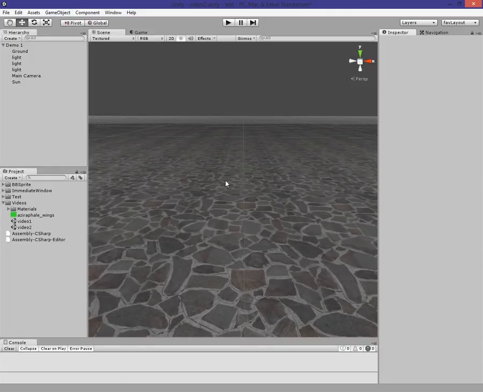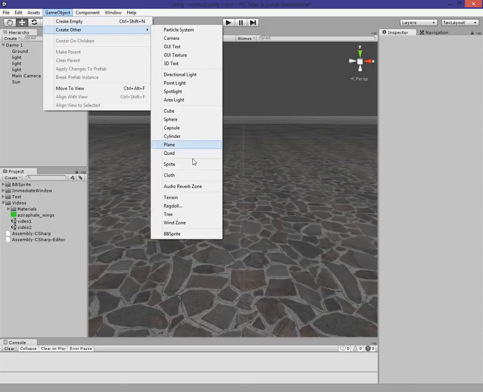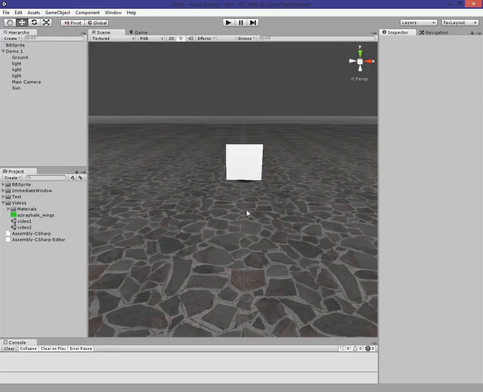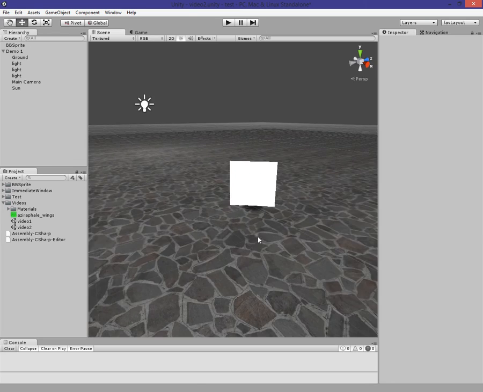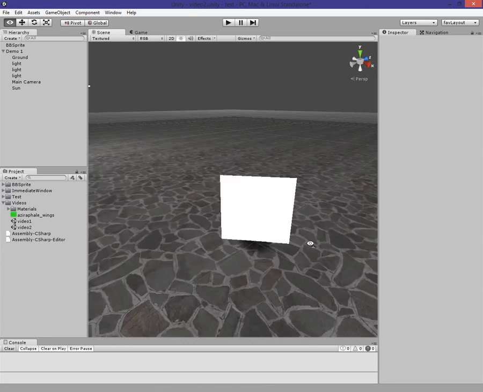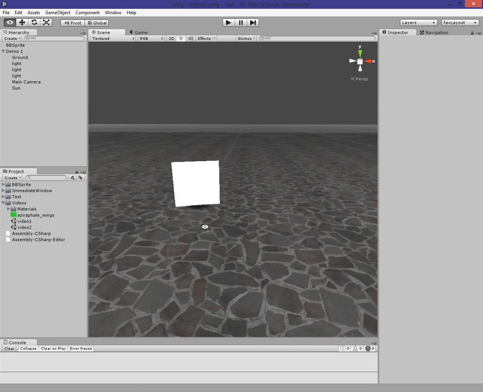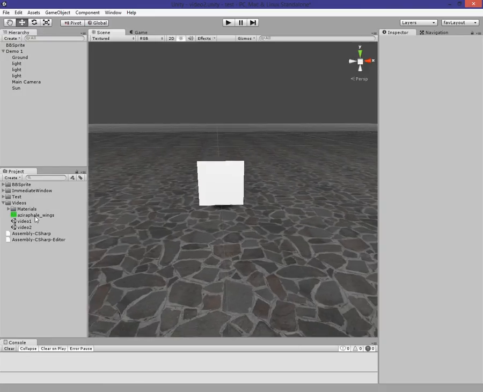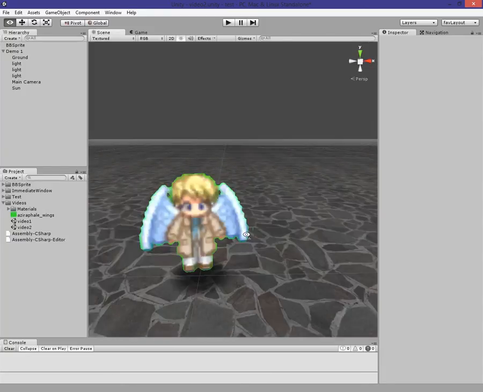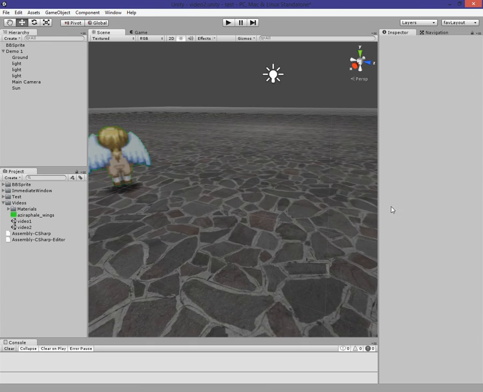Now I'm going to add a BBSprite to the scene through Game Object, Create Other, then go down to BBSprite near the bottom. So there it is. It starts out just as an untextured quad that follows the camera. And if you want to add your sprite texture, you just drag this onto there and it will recognize it and set it all up. So there you go. It works.